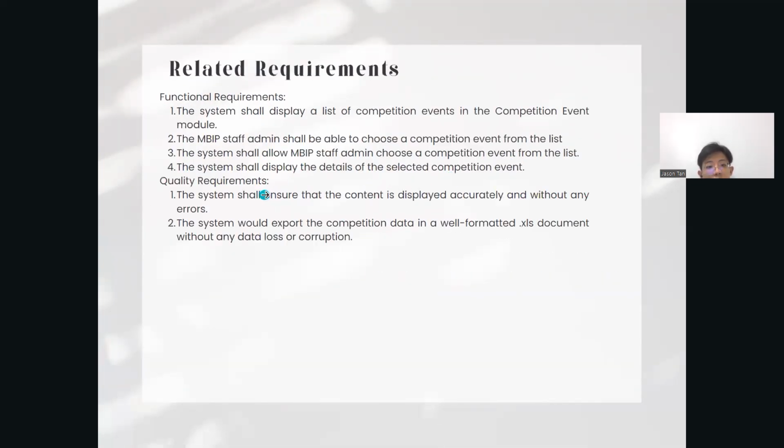For the related requirements for this use case, for the functional requirements, the system shall display a list of competition events in the competition event module. The MBIP staff admin shall be able to choose a competition event from the list, and the system shall display the details of the selected competition event.